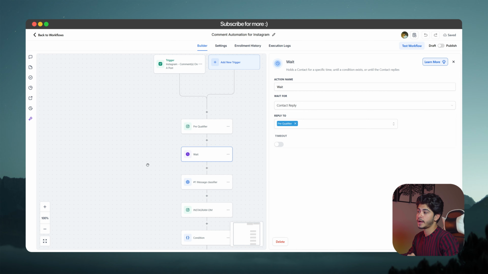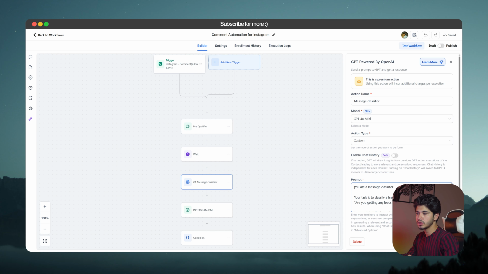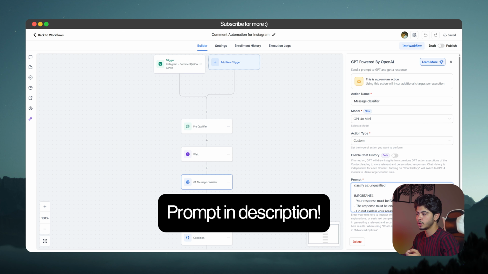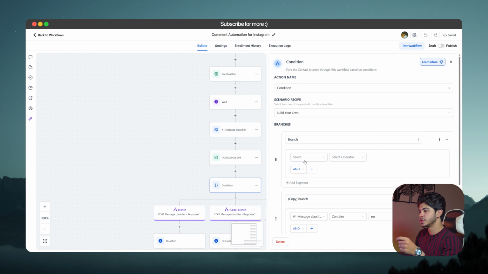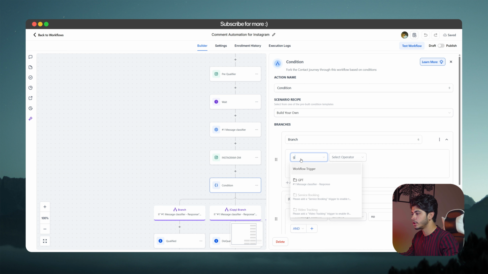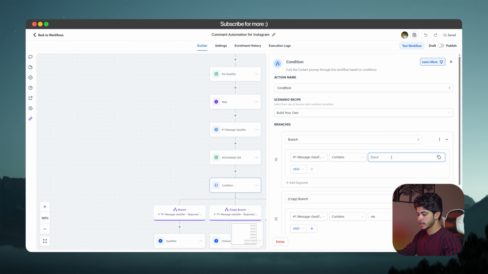Now here's the cool part, add a ChatGPT action right after that. You're gonna use ChatGPT to analyze their response and classify it as either yes or no. Here's the prompt I use, and you can tweak this based on your ICP. Once you give the prompt, then add an if-else condition action. Once you add that if-else condition, just search for GPT and you can select this specific action and select the operator as contains, and if it says yes, then it will go another path, and if it says no, then it will perform something else.